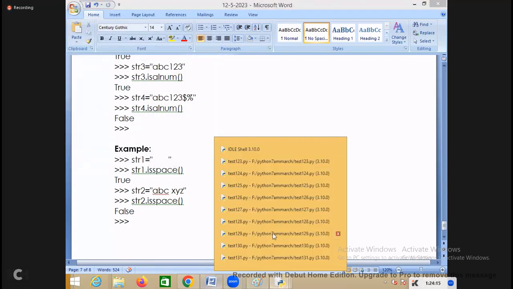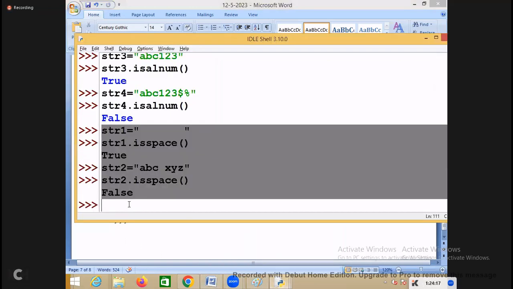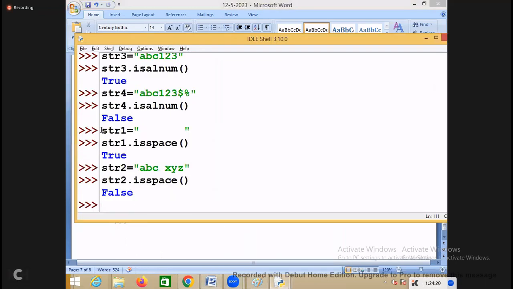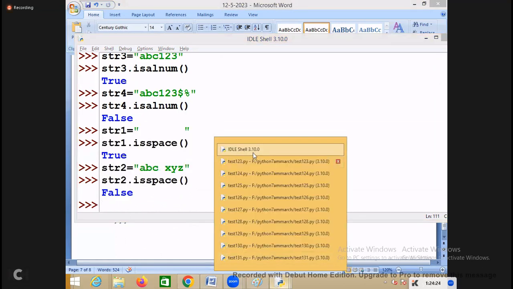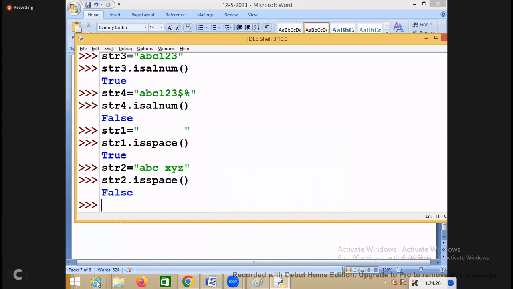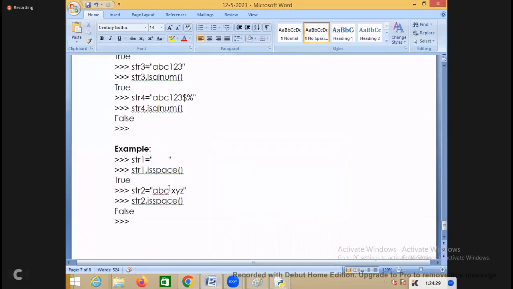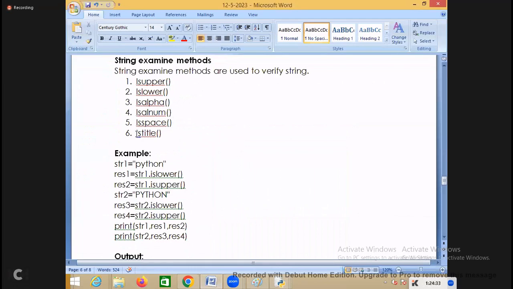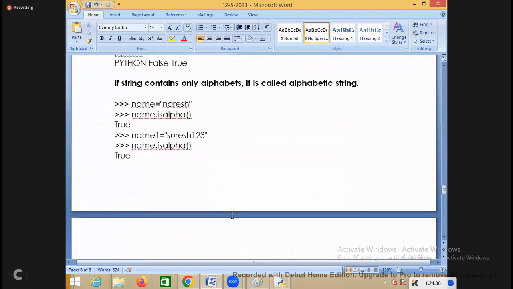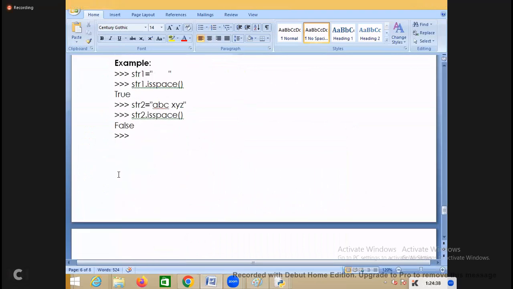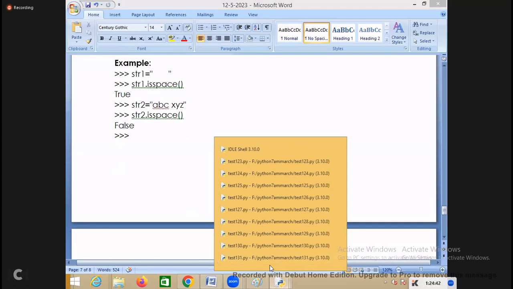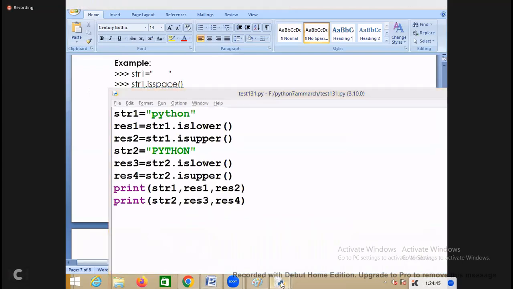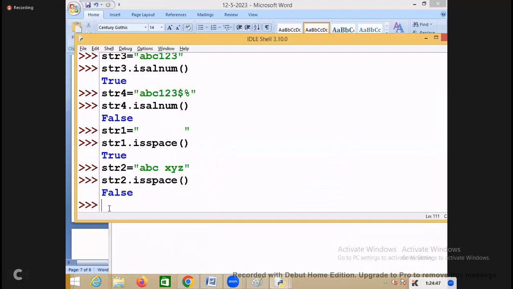So for that, you are using a method called isspace. Okay, now, right. So there is a method here: isspace and istitle. Is a string in title case or not? That I can find out by using a method called istitle.